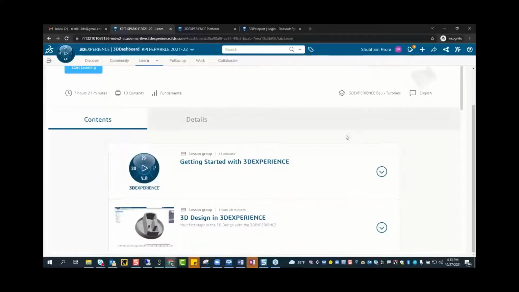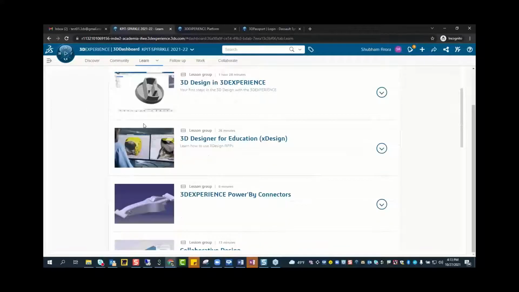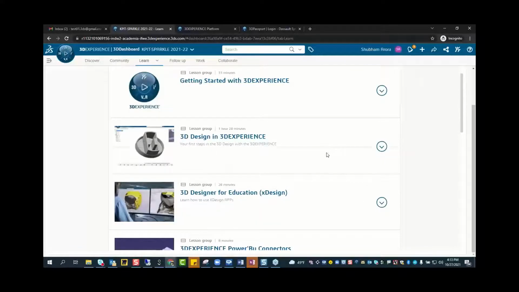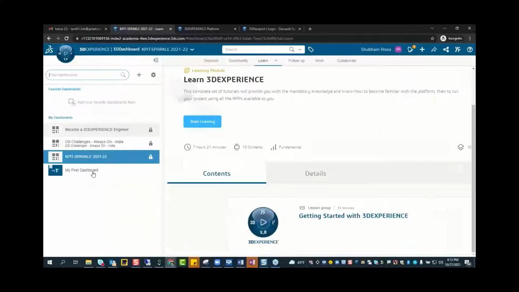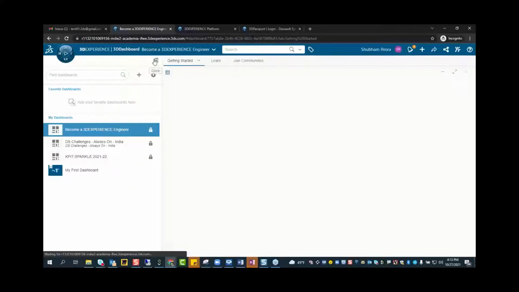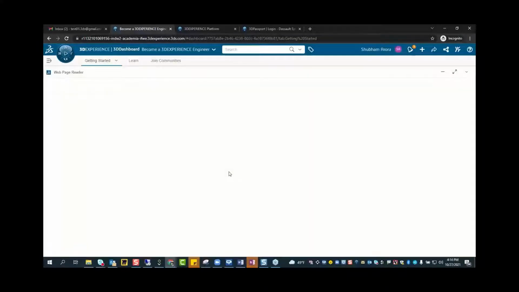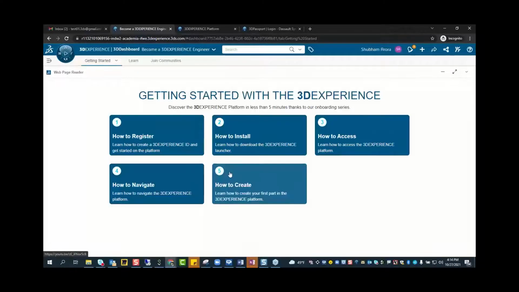Shubham, I would like you to show mostly the 3D design in 3D experience. First of all, also show them this dashboard for the 3D experience engineer role. Sure, Milind. This is the default dashboard. I want you to show through this 3D experience engineer role dashboard, which has more enhanced learning content. Also tell the students how to navigate to this dashboard.